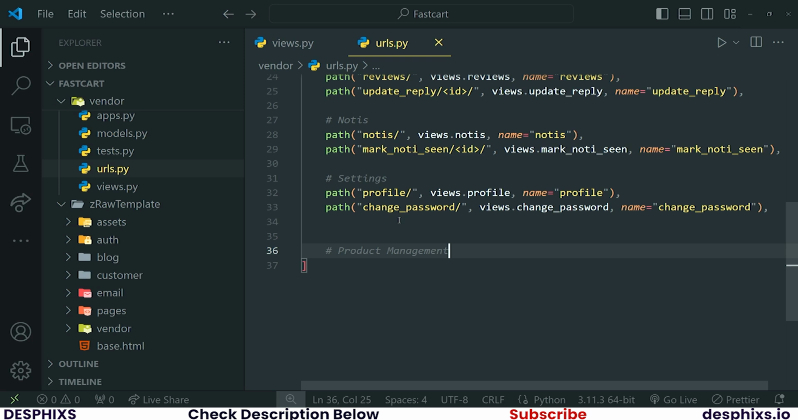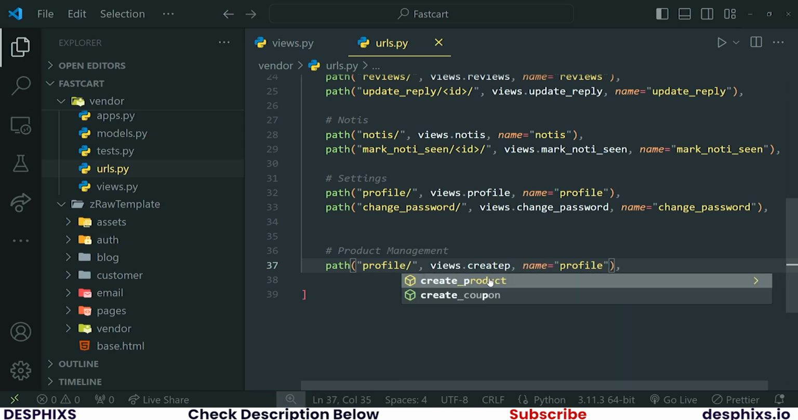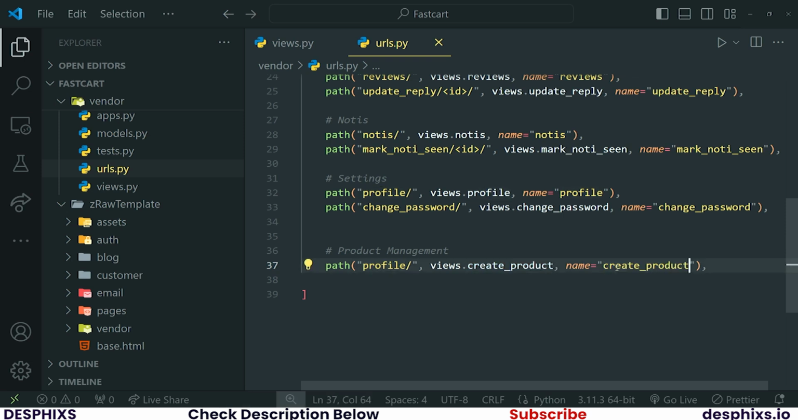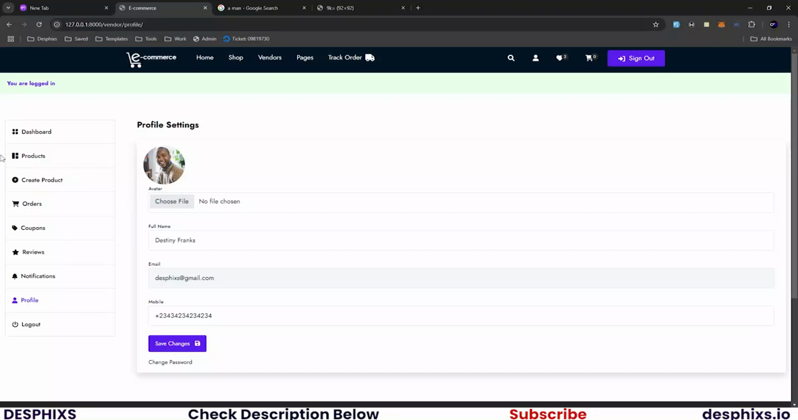So product management. And we will have parts that will be looking like this. This one is going to be create products, not coupon, but products instead. And over here also create product, and over here also create products. Good. So all you just need to do is take this create products that we have over here, and you want to put it somewhere in your page.